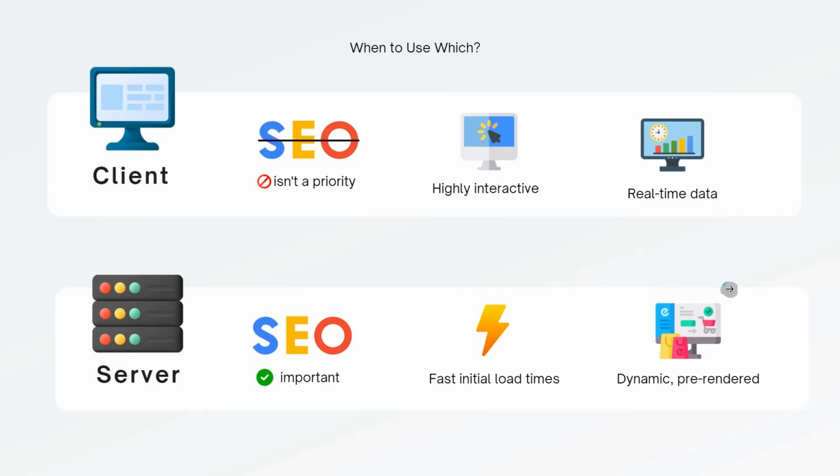And also, dynamic real-time data. SSR is great for applications that need to serve frequently changing data, such as e-commerce product listings, where real-time inventory or pricing needs to be fetched on every request. So Next.js makes it easy to mix and match CSR and SSR, allowing you to optimize different parts of the application for performance and SEO.